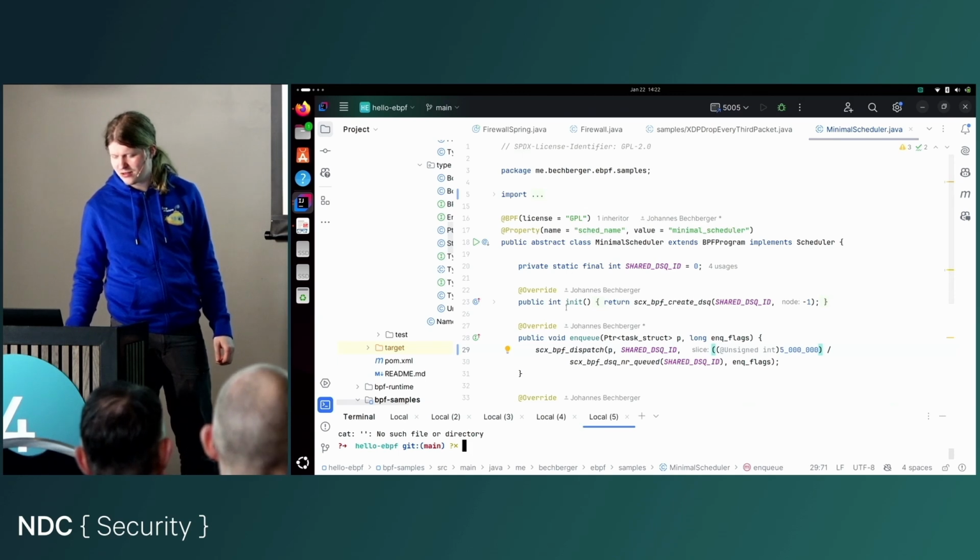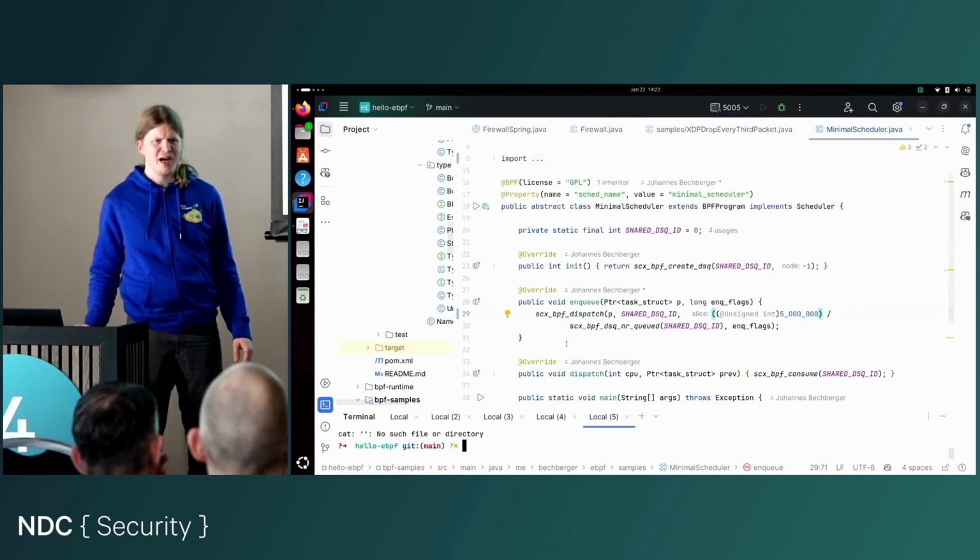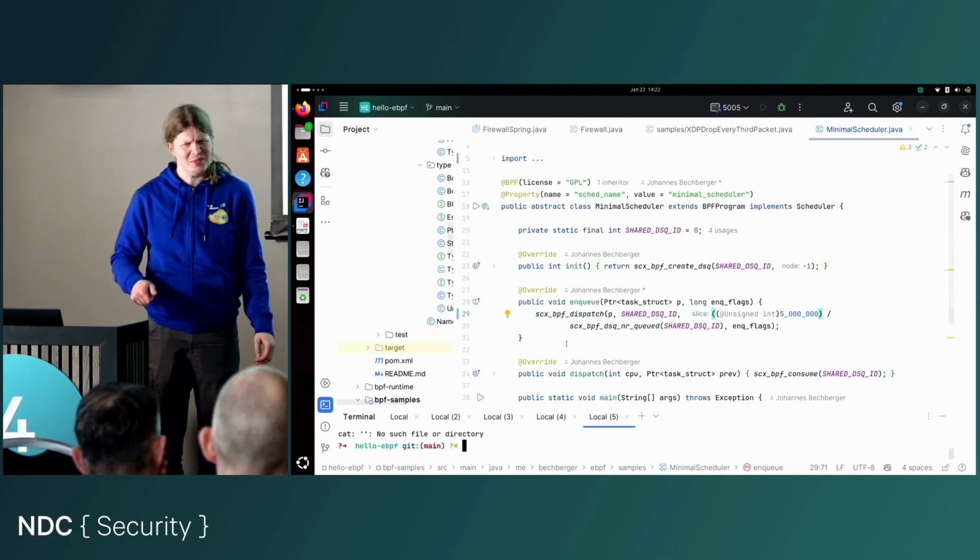So what it does is it initializes a scheduling queue, and every time a process says, yeah, I want to go on the CPU, please, scheduler.